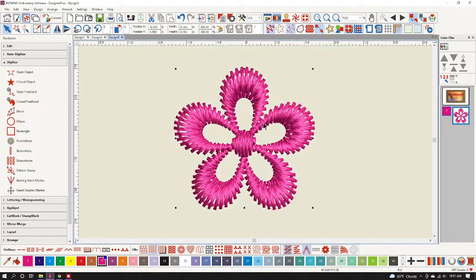Okay, so here's the size the pattern's actually supposed to be. Let's do things the way we're supposed to. And we are going to create this without doing anything else to it. So with it selected, I'm going to go to Settings, Create Pattern.